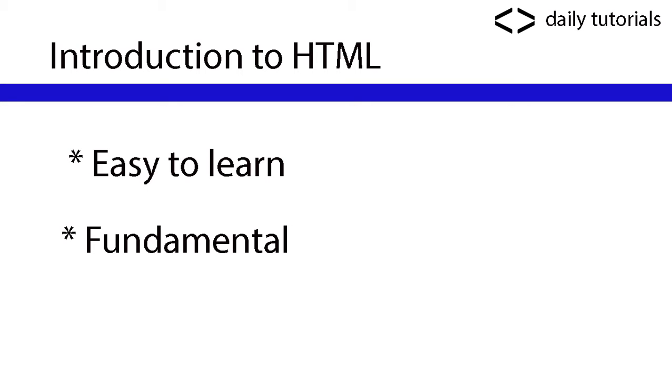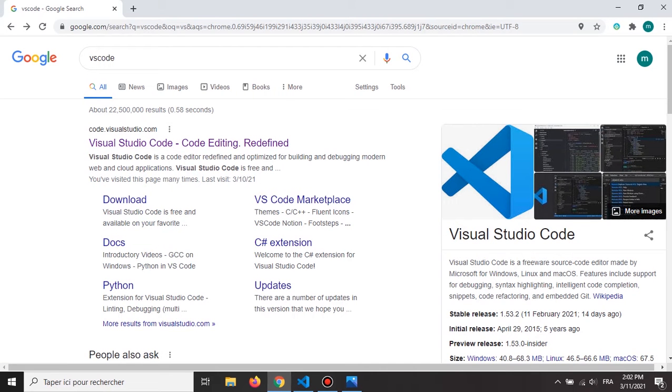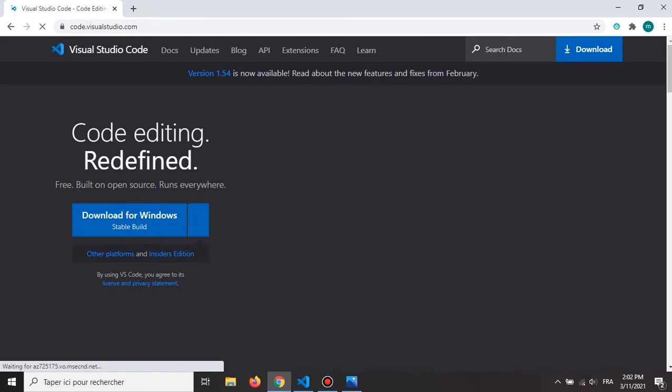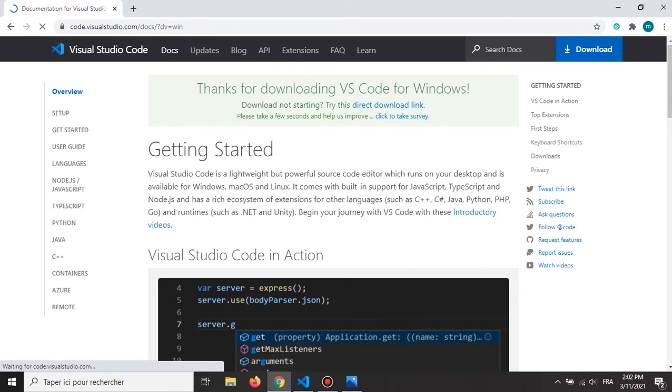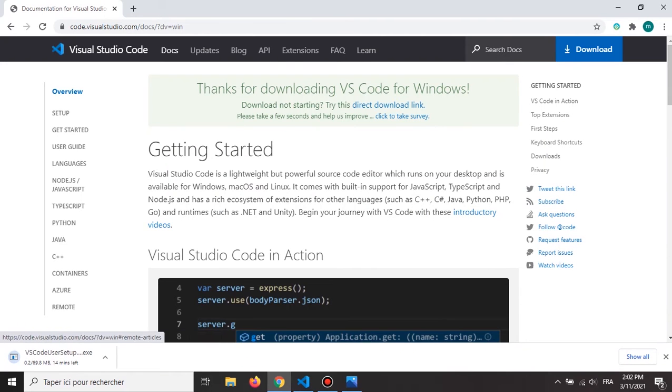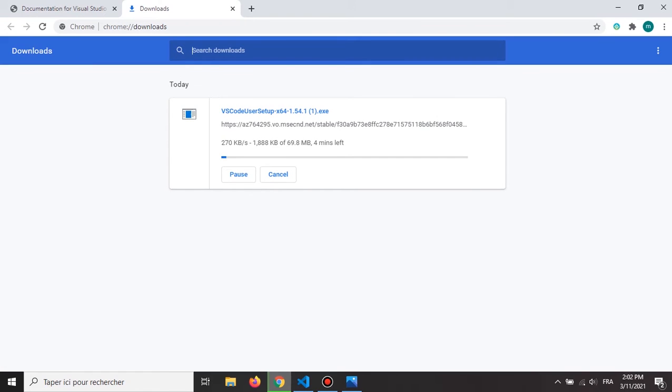To work with HTML, we're gonna use VS Code, or Visual Studio Code. To download Visual Studio Code, you need to Google VS Code. Next, we're gonna select the first link, and here you have a selection between different operating systems, and just select yours. We're gonna see that a file just started downloading, and the installation of VS Code is so simple.